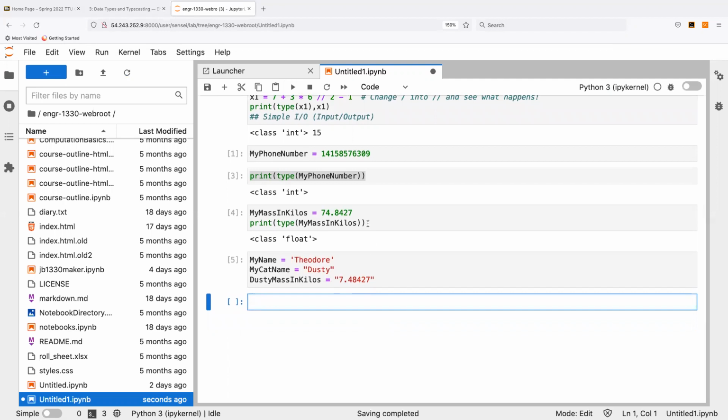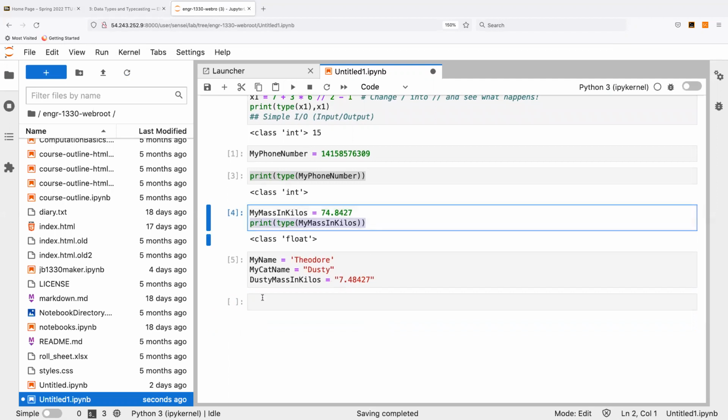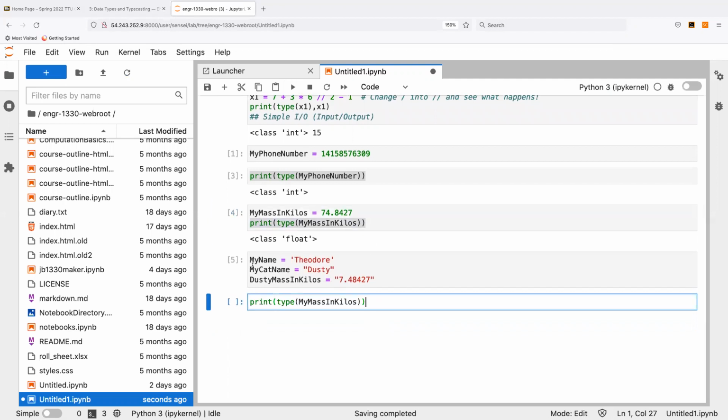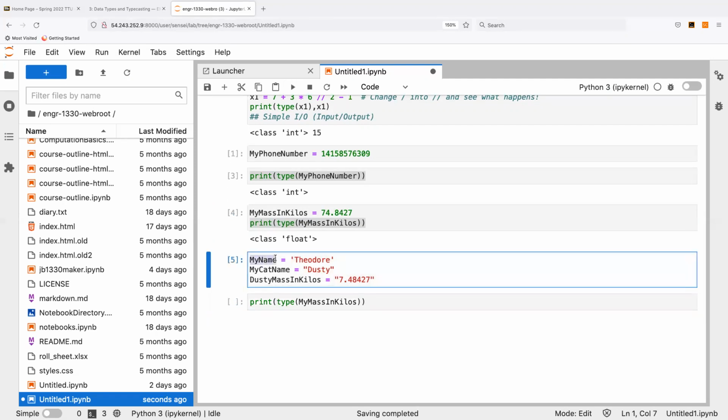And so now let's find out that indeed those are strings. See, we'll do my name first, which happens to be enclosed in single quotes.